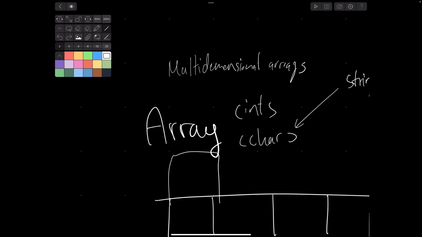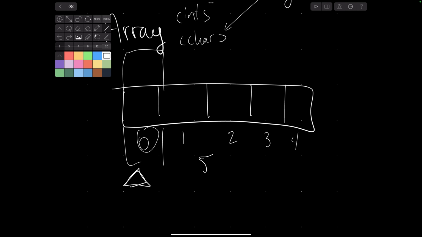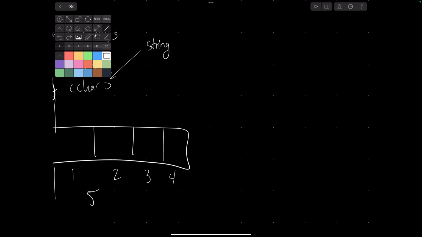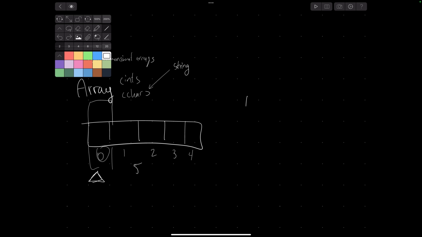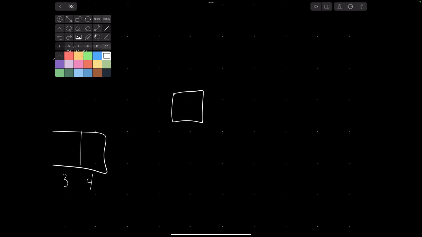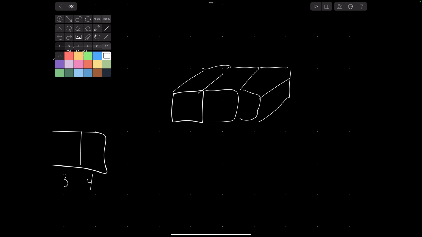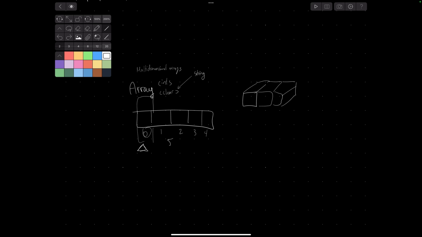And I personally find this a little bit unintuitive. Some people like to think of arrays in shapes: a simple array is like a 2D thing, and then a 2D array is like a cube, and so forth. I find that confusing. I don't like it. What I like to think of arrays as is kind of like a folder structure.